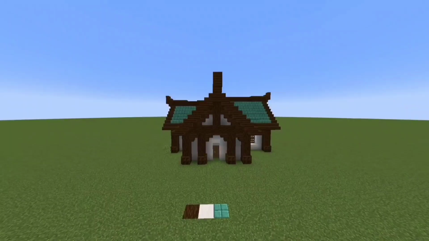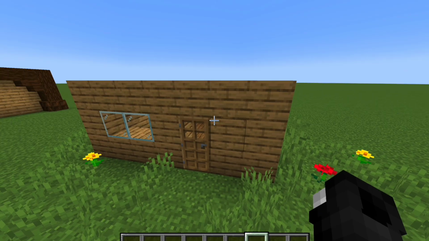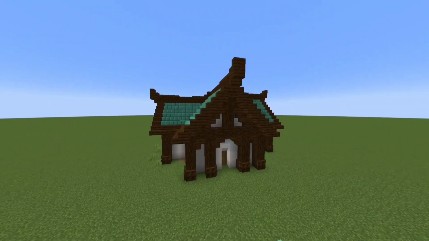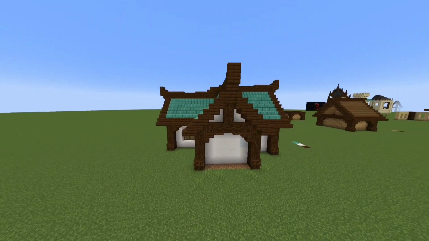So I finished the build, and you can see that just applying the 3 things that we talked about earlier, we have gone from making a house that looks like this to now looking like this. And that's without adding any detailing.